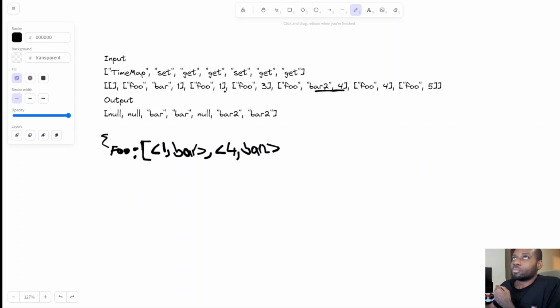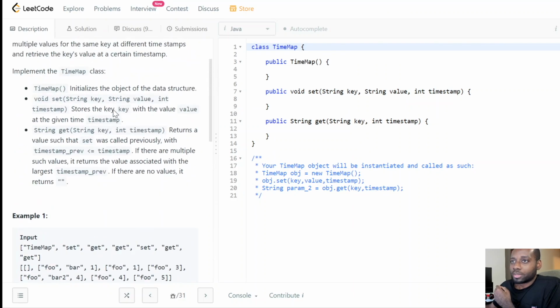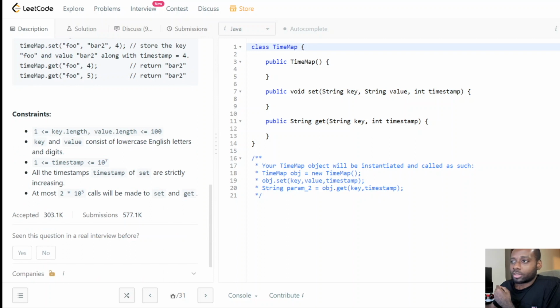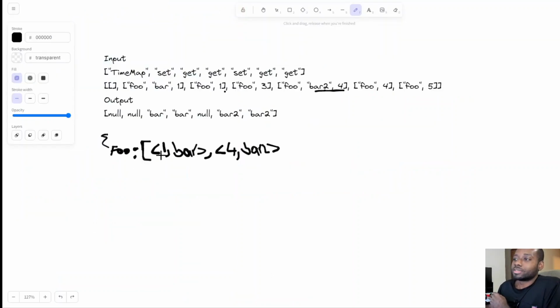So let's go back and make sure that we read the whole problem, guys. Make sure that we're good. Okay, it looks good. But we see that they're mentioning here, guys, that all the timestamps will be given to us in strictly increasing order. This is very good news that they're telling us, guys. They're telling us that our list is going to be sorted.